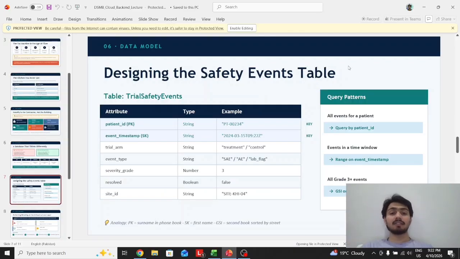Designing the safety events table. If we were designing a safety event table for our use case, which is for monitoring, this is how we would define the attributes. What would be the partition key? Patient ID, event type, severity grade, resolved, or site ID. This is how a typical monitoring board database would look.